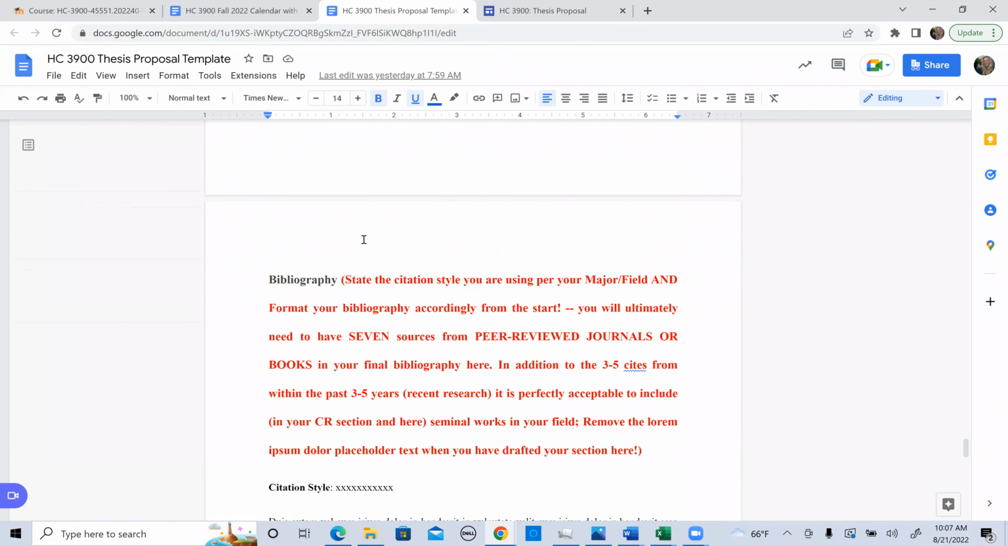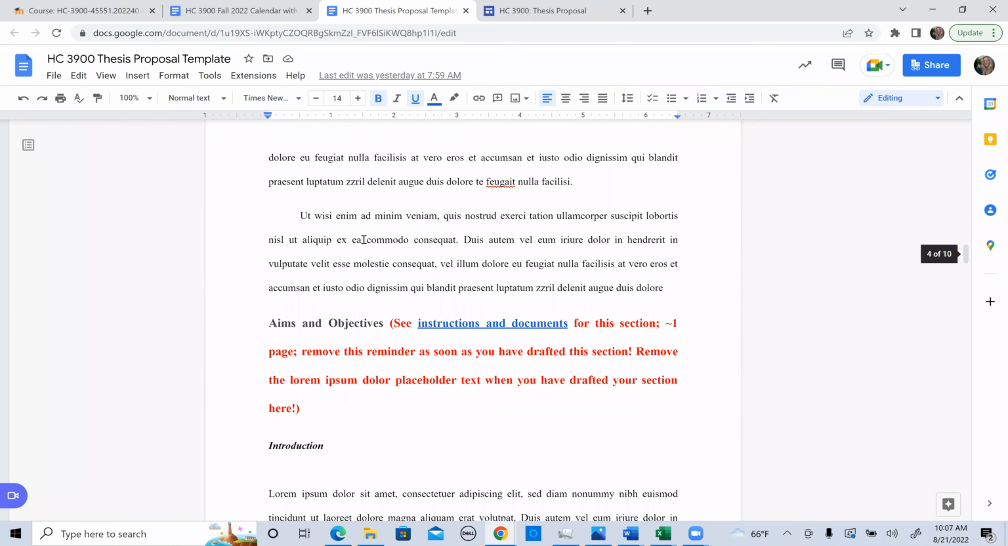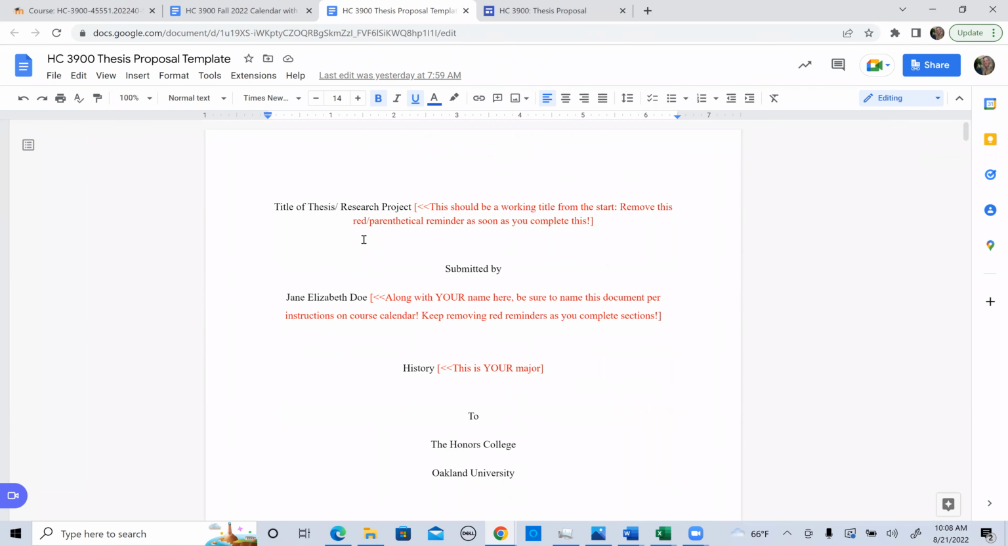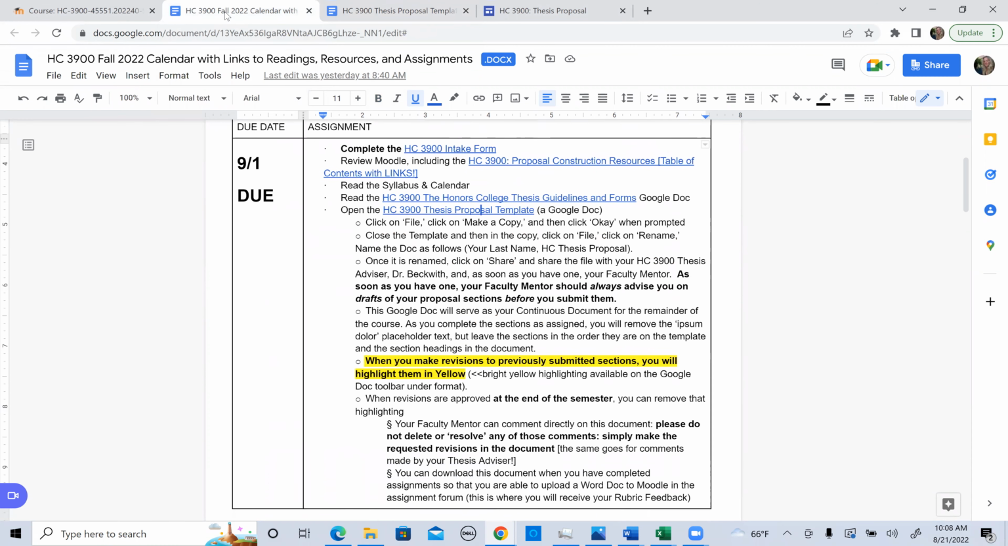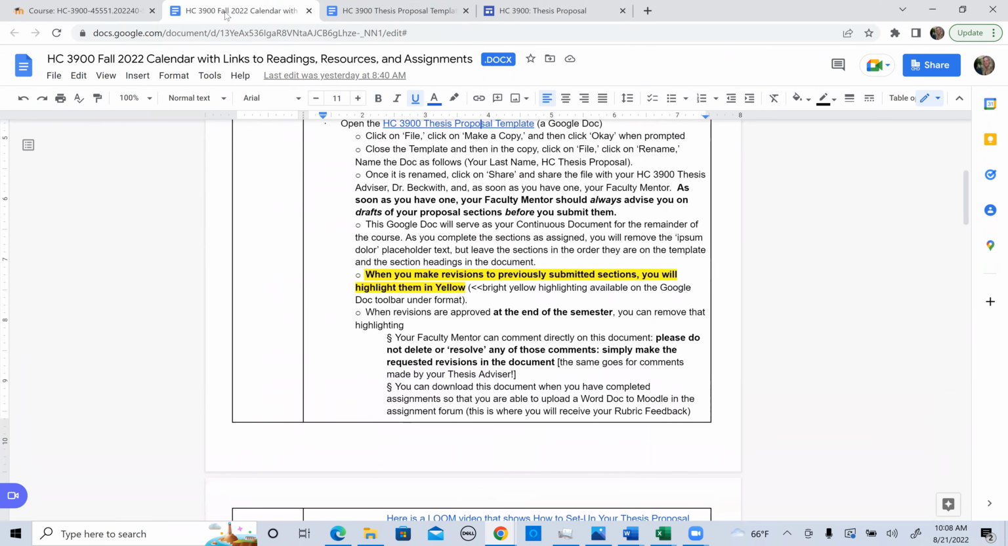I'm going to scroll back up here to the top again now, and then I'm going to leave this open as I take you back to the fall calendar. You're going to see that there are instructions on how to make a copy of this template, specifically what to rename it: your last name, followed by a comma, HC Thesis Proposal.